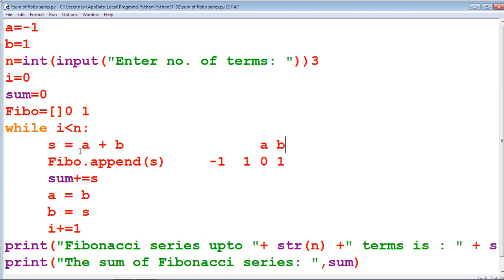So s is again generated, s equals a plus b. a equals 0, b equals 1. So s is a plus b, that is 1. This is the third term. This is appended to the Fibo list by using this Fibo dot append s. So Fibo contains the third term s, whose value is 1. So this list now becomes 0, 1, 1 by using this append command.